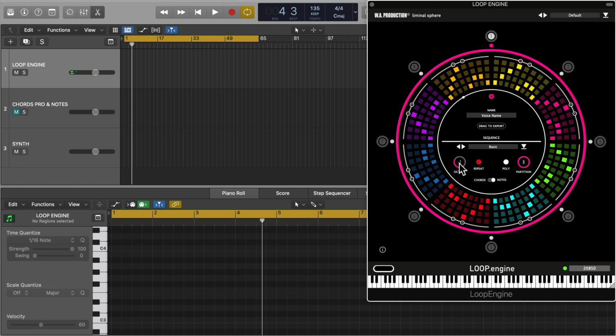Poly mode is another new feature of Loop Engine. In this mode, instead of constructing sequences for each chord, you can create a pattern that will be repeated indefinitely. Such patterns can extend beyond the boundaries of chord segments and loop iterations. Just drag the handle to set the loop length of repetitions.